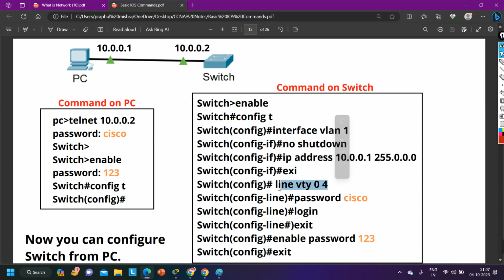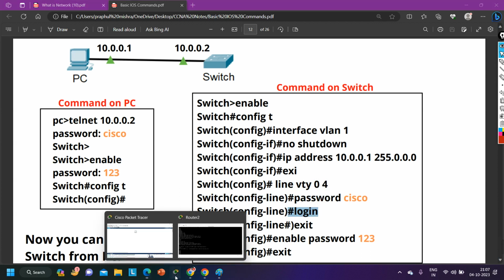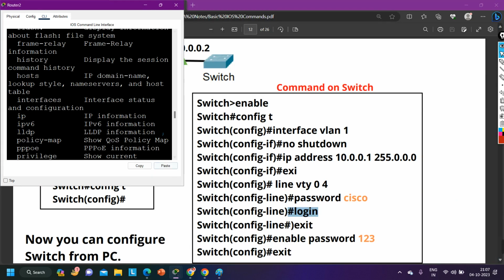Then line vty 0 4 means give access to 5 users, password cisco123, and then login. There is one more option, login local. Can anyone explain the difference between login and login local? Here you will have one more option. When you log in, you will have two options, login local or login only.